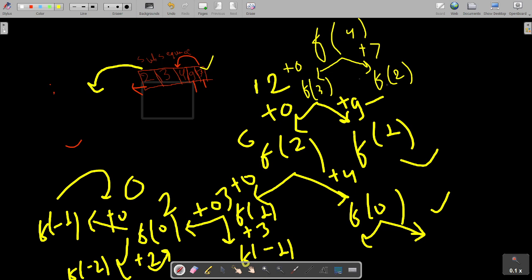So for f of 2, should we calculate the value again? No, because we have calculated the value of f of 2 here, and it is 6. So here it will return 6. What is the maximum of 12 and 6? Obviously 12. So what is the maximum that you can get? 12 in this case. Is it right?